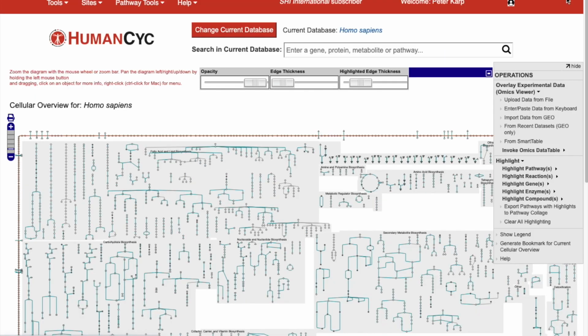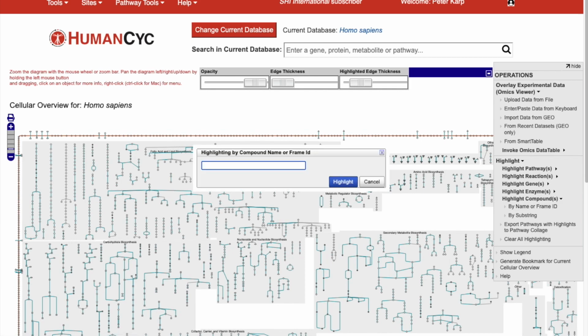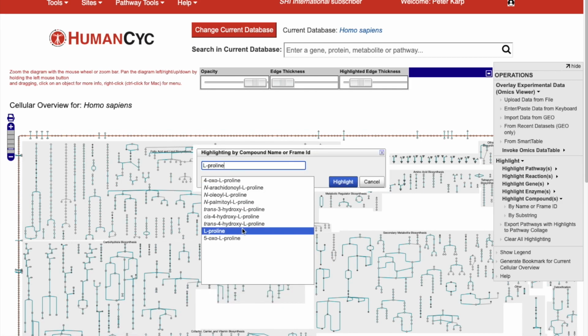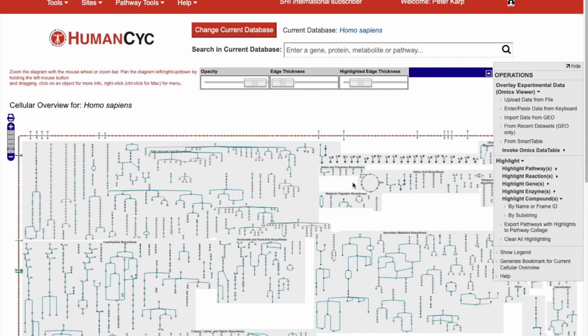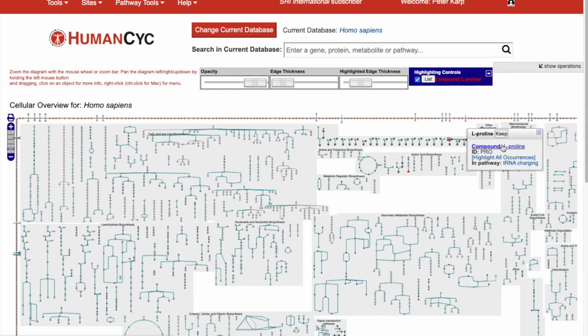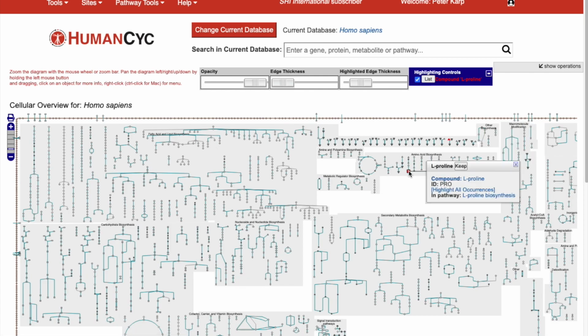And if we bring back the menu, we'll see there are tools to search the diagram. So for example, we can search for a metabolite by name. We can search for L-proline and ask it to highlight all occurrences of that metabolite. Here's our result. There's a proline there in the tRNA charging pathway. There's a proline here in the proline biosynthesis pathway.